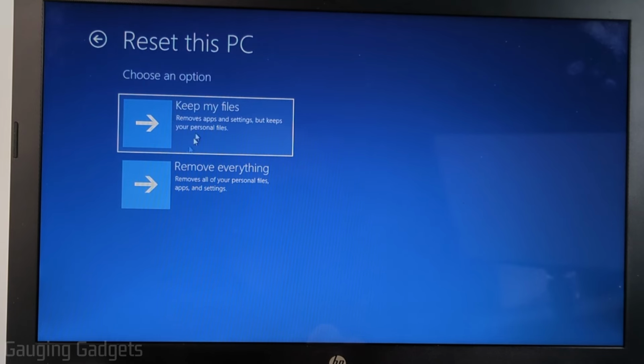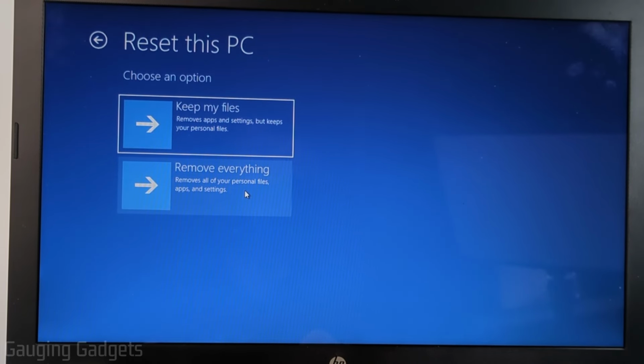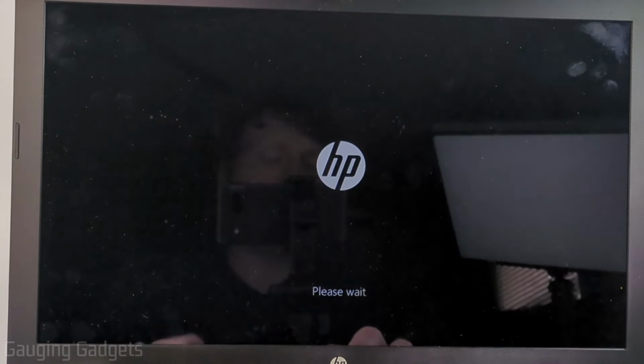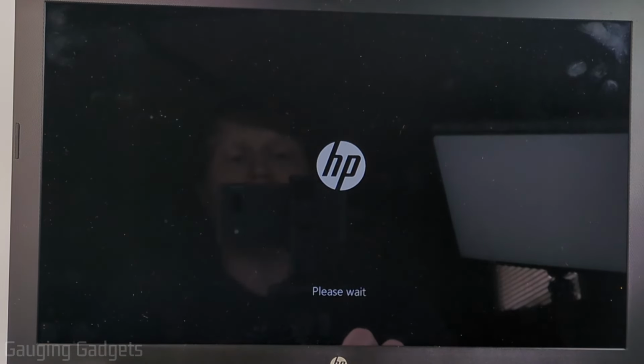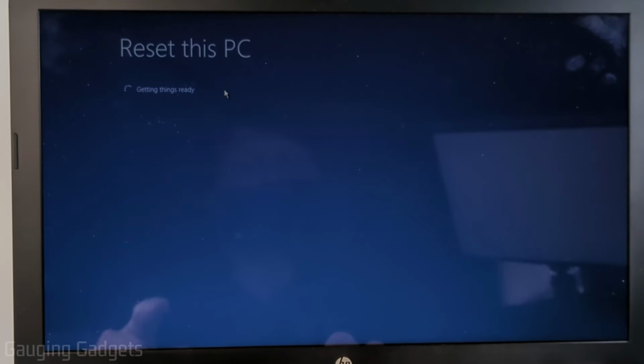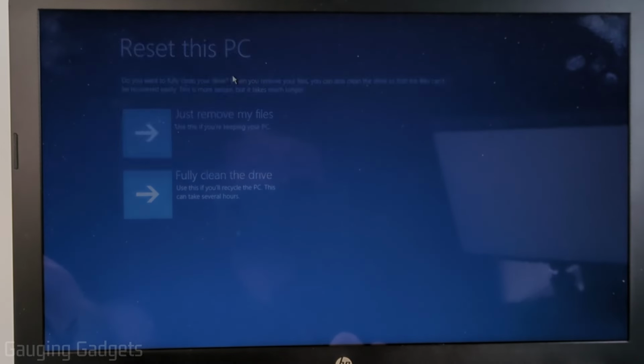Now you can reset it and keep the files on it, or we can remove everything and completely wipe the hard drive. This will remove all personal files, apps, and settings, and that's what we're gonna do, so it's a factory reset. So select remove everything. It'll then reboot the computer. It might take it a minute or two, but it'll start booting back up. It'll then show reset this PC and getting things ready. If you're doing this on a laptop during this time, I do recommend having the laptop plugged in.